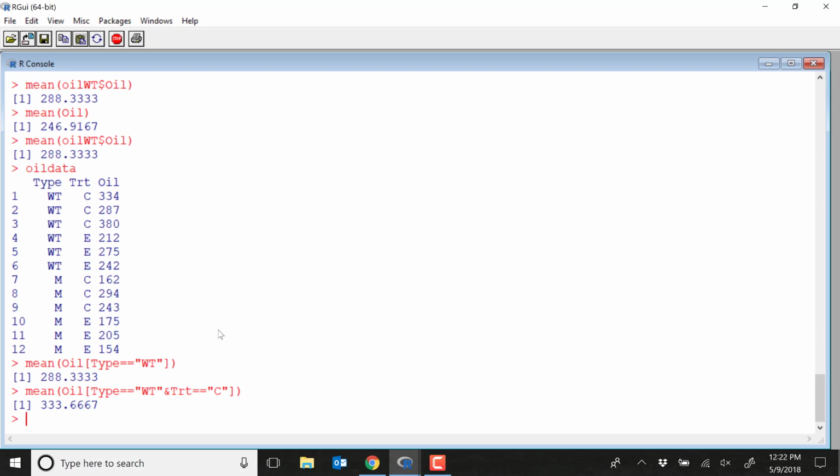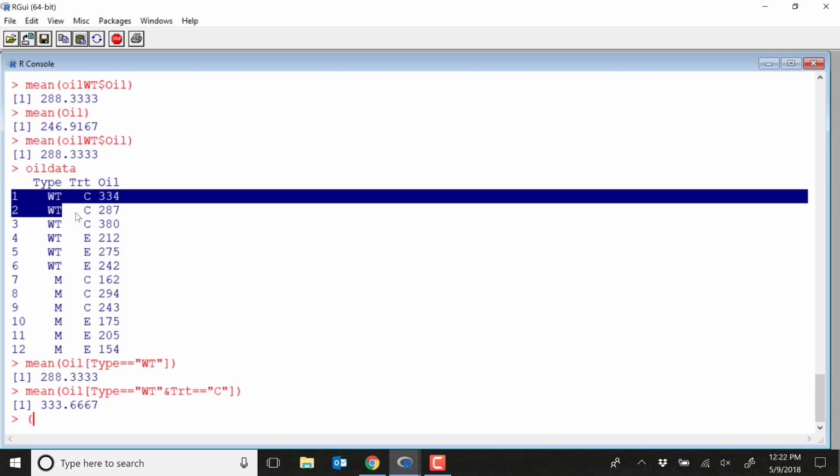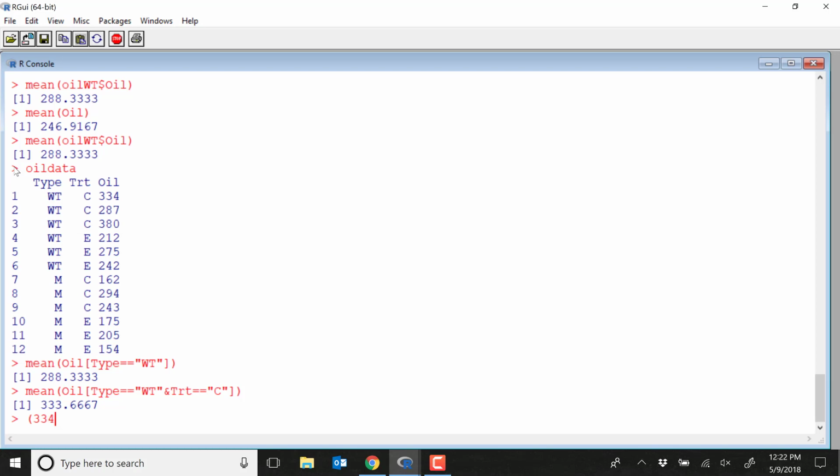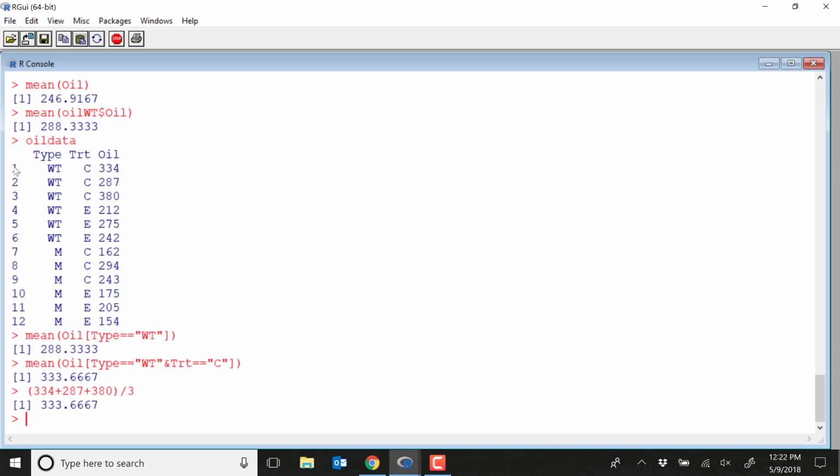And now it gives me the mean of just those three observations, 333.6667. Now I can see those three observations sitting there, so I can take the average myself and just double check that it did what I asked it to. The three observations where the type is WT and the treatment is C are these three right here. So it's 334, 287, and 380. So 334 plus 287 plus 380 divided by 3, and you can see that it did that for us.